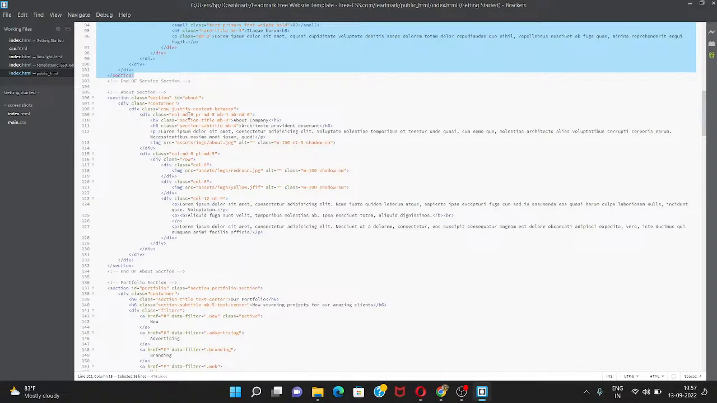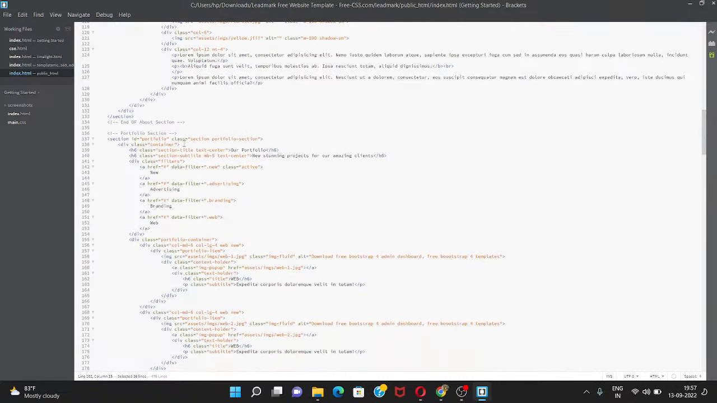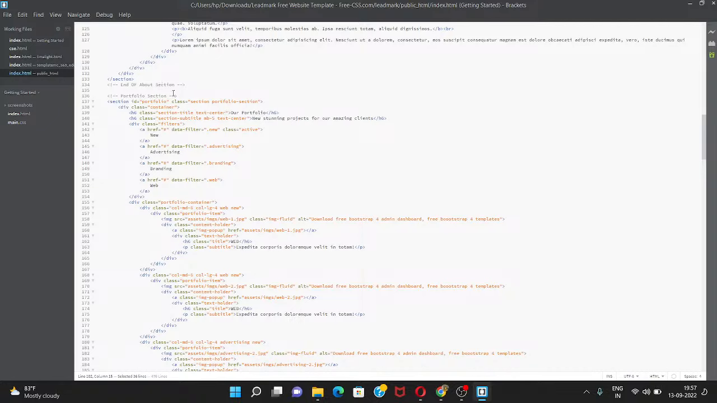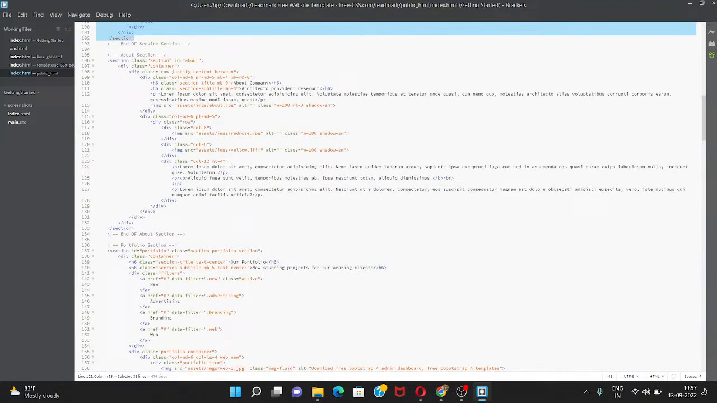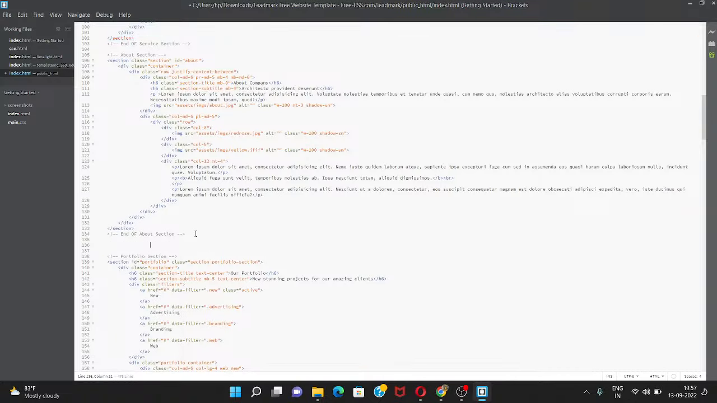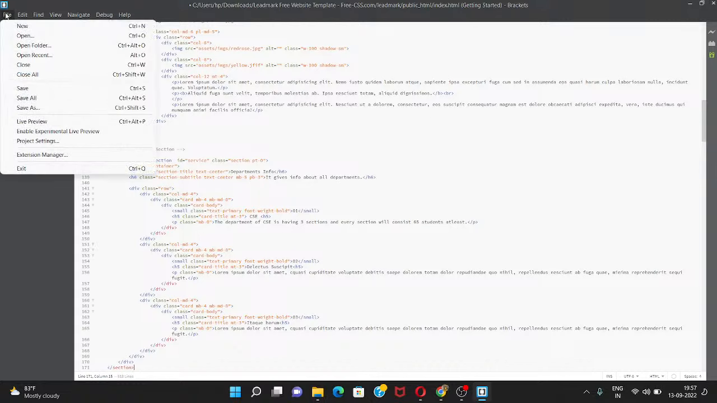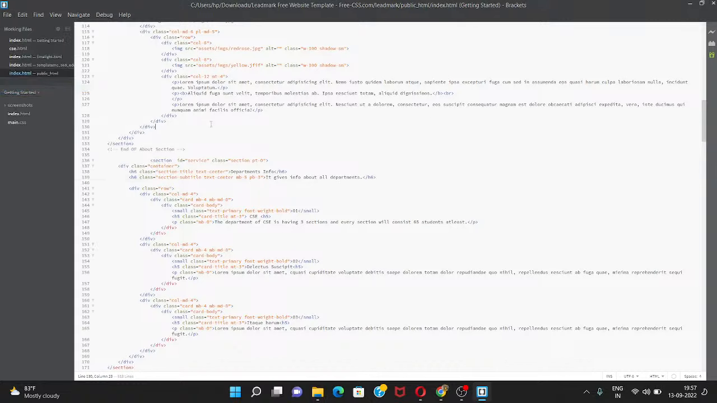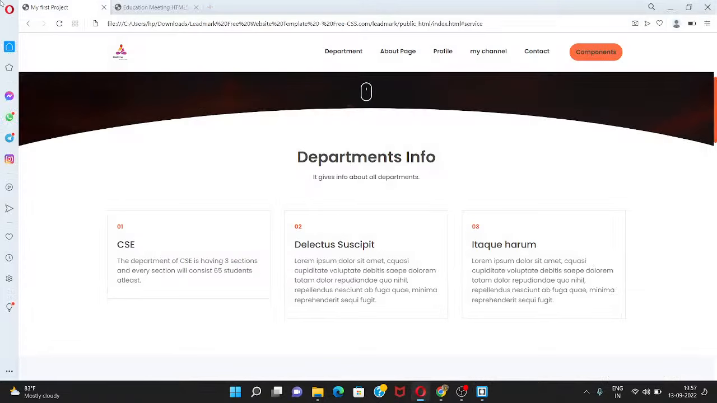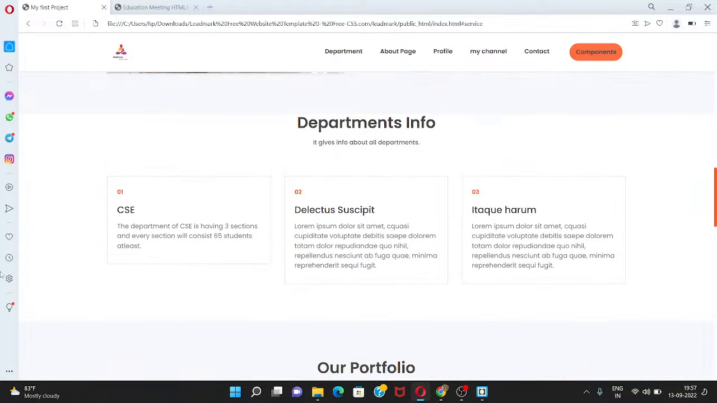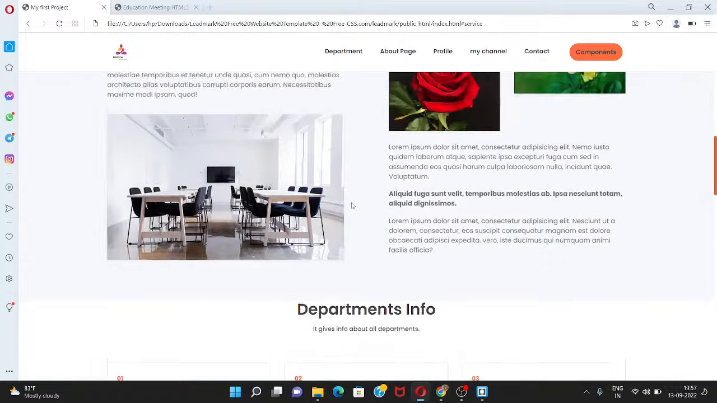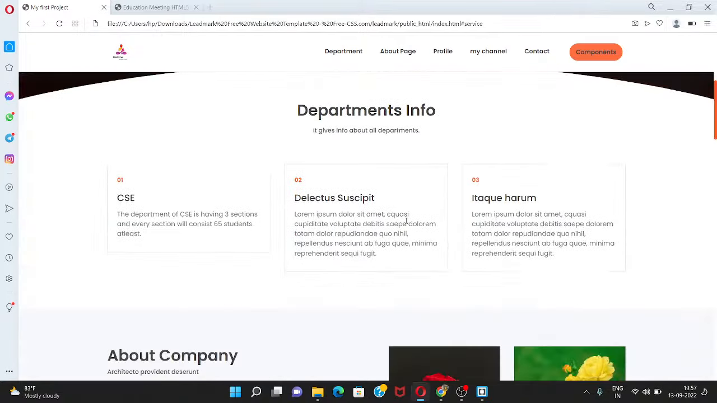What I said is, after this section, I'm going to add the same section again. After what section? It is about company. So simply here I need to paste the content. I just save it. Now you can refresh your page and you're finding department info two times. See here, you're getting the same section, because in my project, I need it like this.